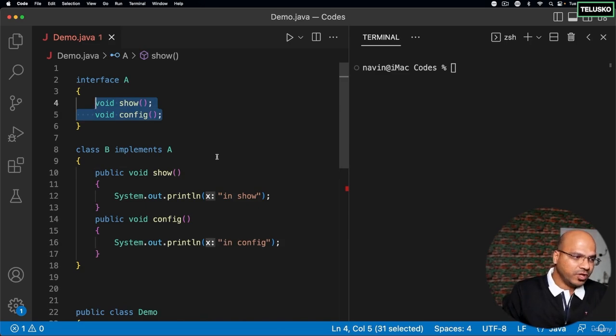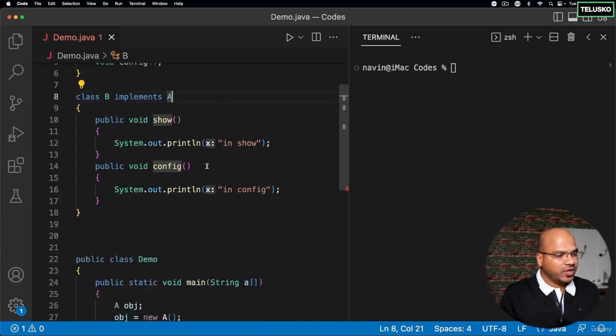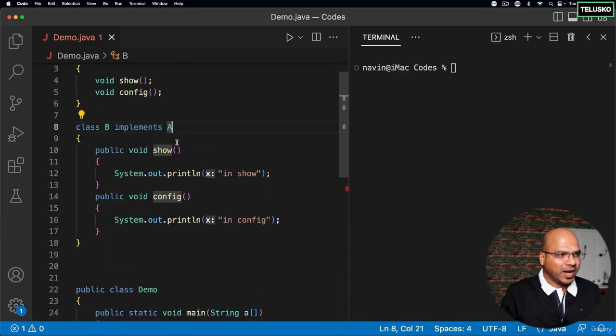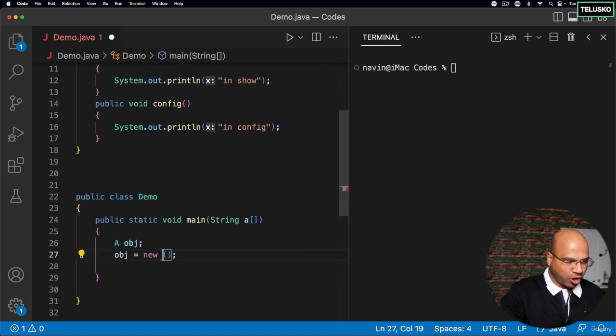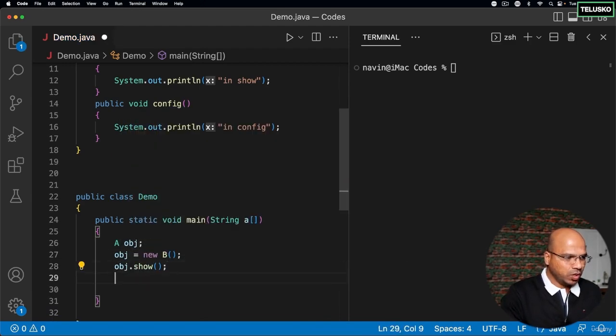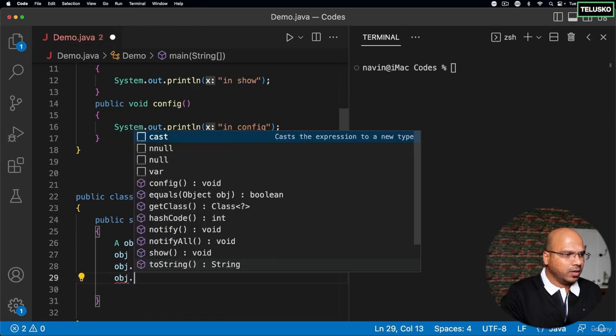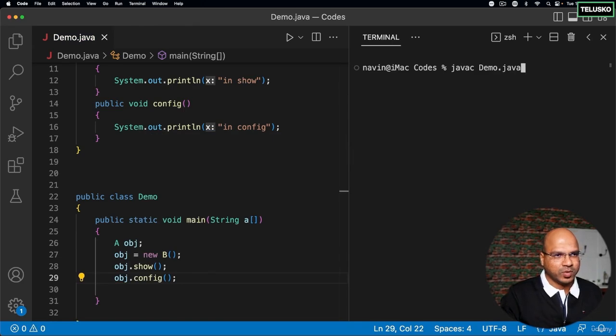As I mentioned before, if you fail to implement these methods, this class becomes an abstract class, but we are implementing it, right? Now when you implement, you can't create an object of A, but you can create an object of B, and you can see it works. And now using this obj, I can call show, and I can call the other method we have, config. So we can call both the methods, and that perfectly works. If I compile and run this code, you can see it says "in show", "in config".